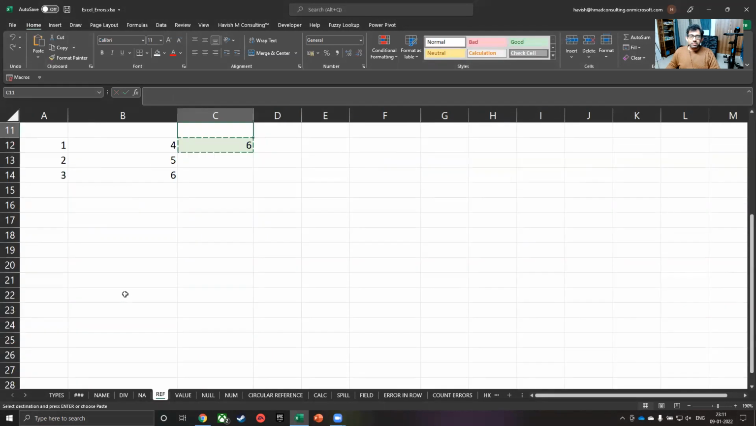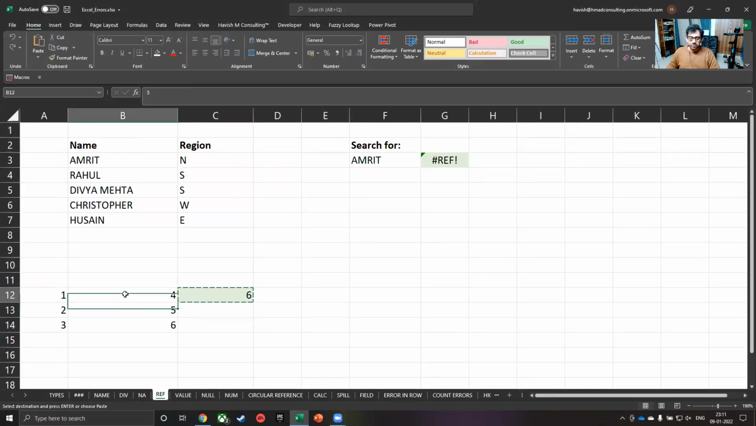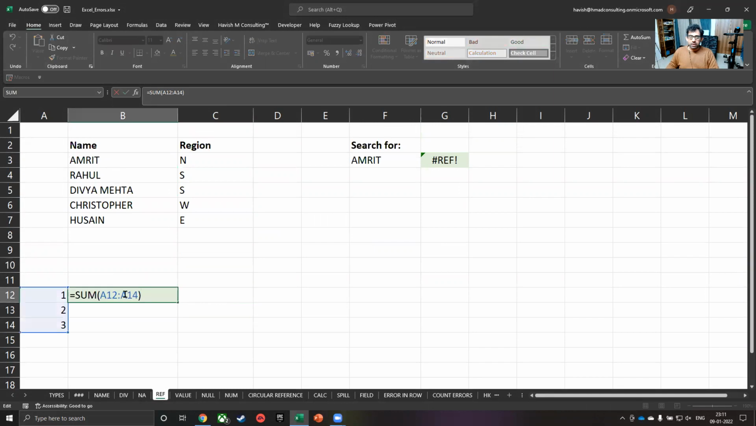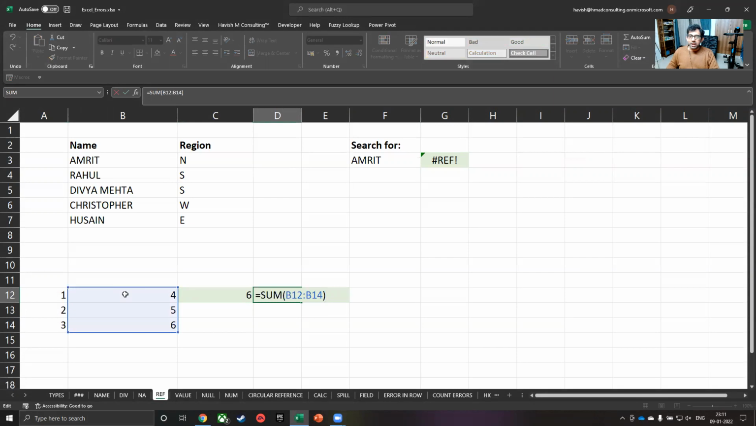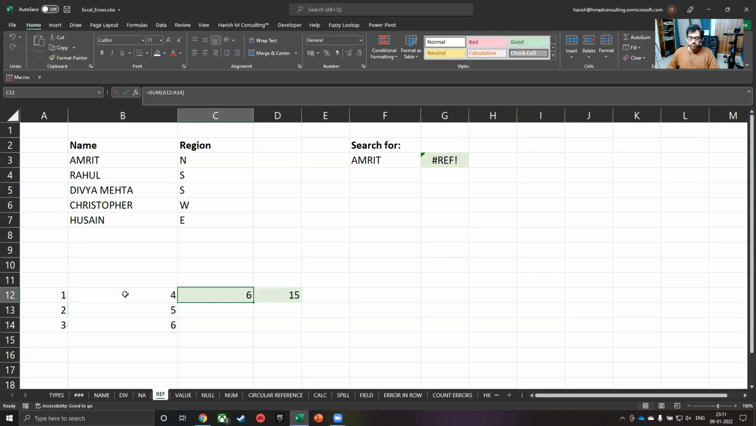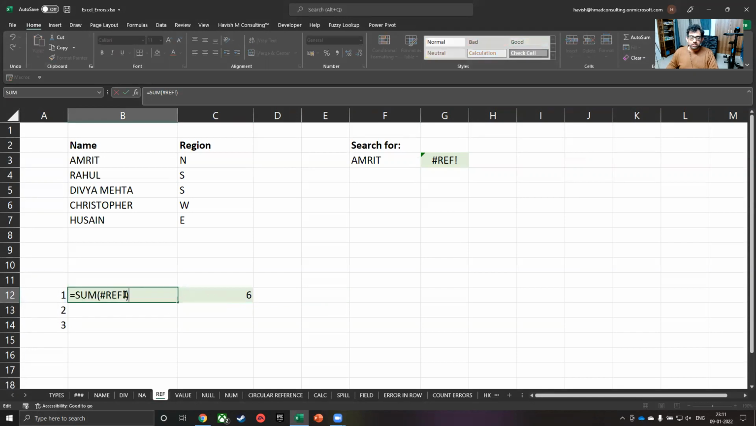But the problem is that if I take my formula and I try to shift it to the left, that works if you cut and paste it. But if you were trying to copy and paste it like this, it is automatically selecting B12, B14 now. But if you try to copy this and shift it to the left, it is going to give you an REF error. Since there are no values that are to the left of column A.